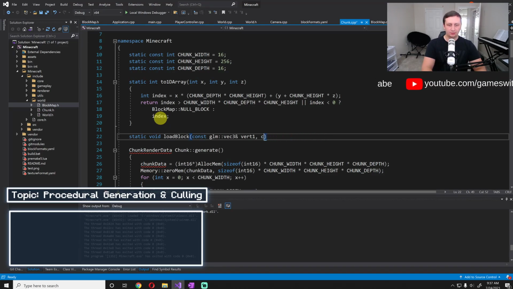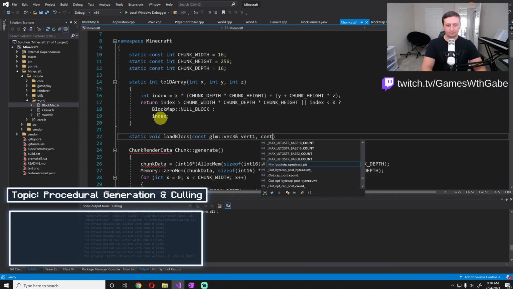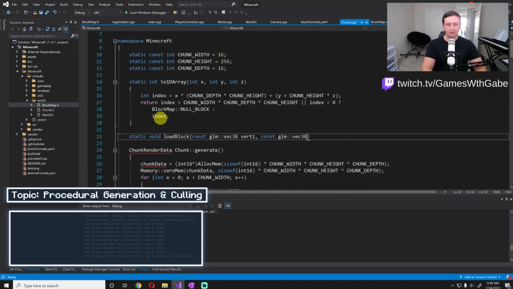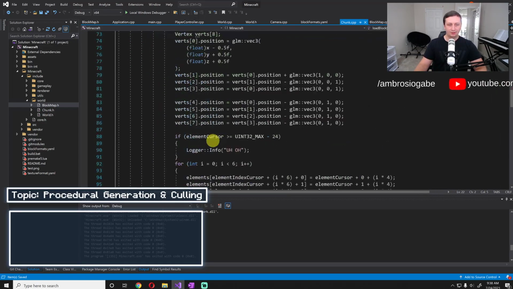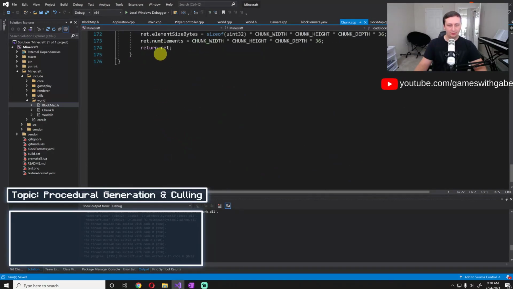Actually, I think we can just do a const vertex. Can I do that? No, I don't think I can. Okay. In the future, that would be nice to do. Okay, for now, we'll just do this though. Vec3 vert2, vec3 vert3, and then we also need an index. So int vertex cursor. Cool. So I'll just copy that and implement it down here.